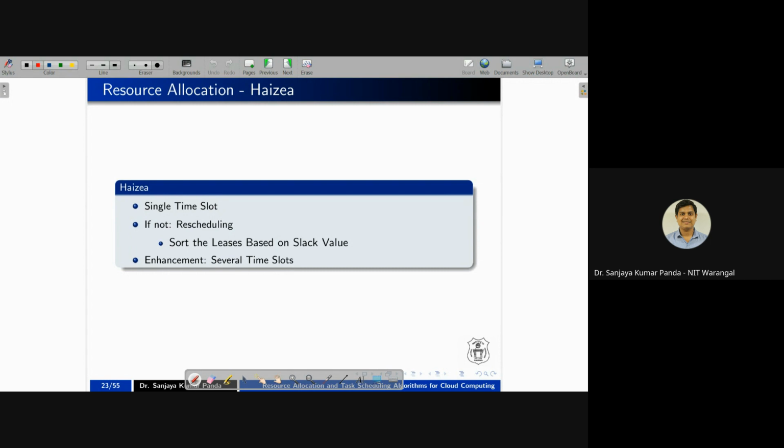While you are going through the process of rescheduling, you have to sort the leases based on the slack value. The slack value is calculated from the deadline, start time, and period, and the formula is (D minus ST) divided by P. That is our slack value. After sorting the slack values in non-decreasing order, if you are able to find a slot, that's fine. If you are not able to find one, then you have to roll back.